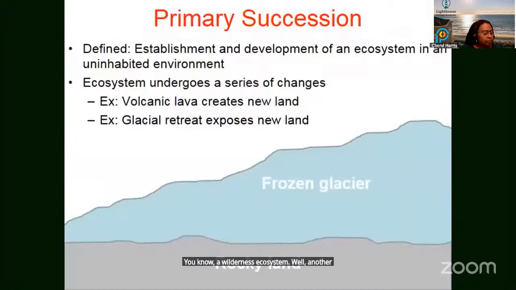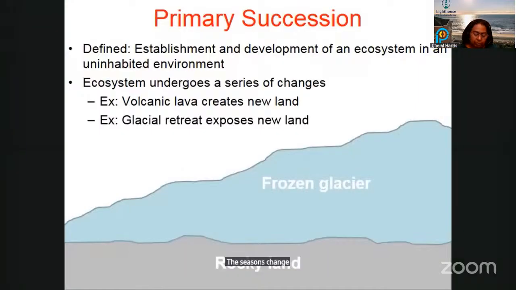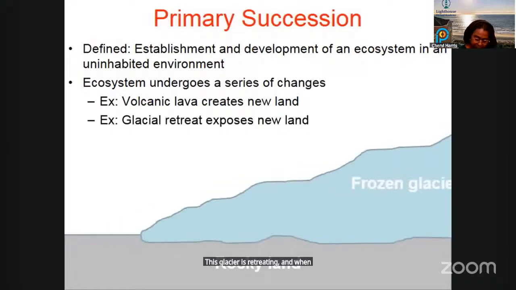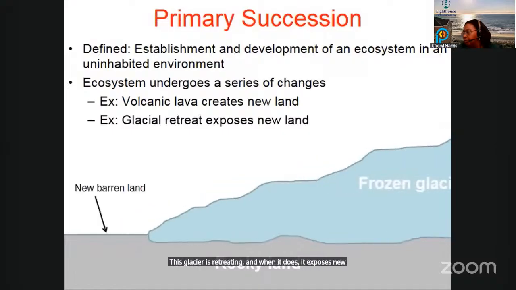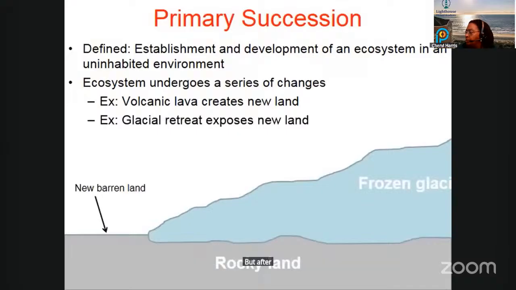Well, another way in which primary succession can proceed is through glacial retreat. Here we have a frozen glacier, and as the seasons change and the temperatures of this planet are warming up, this glacier is retreating, and when it does, it exposes new barren land. Now, the land is barren currently, but after primary succession, we're going to see a wilderness ecosystem begin to grow and live in this area.